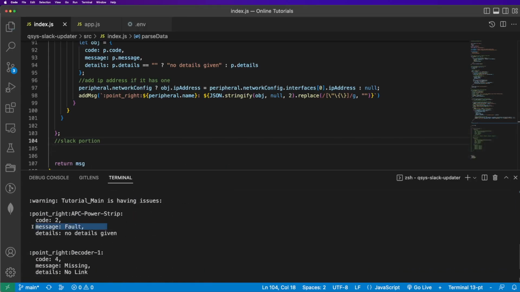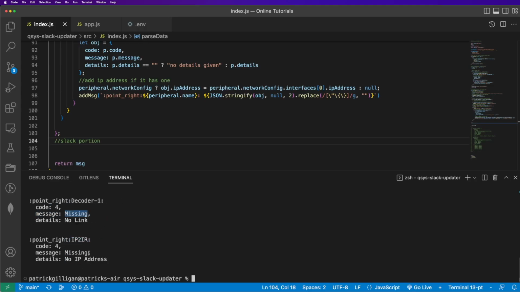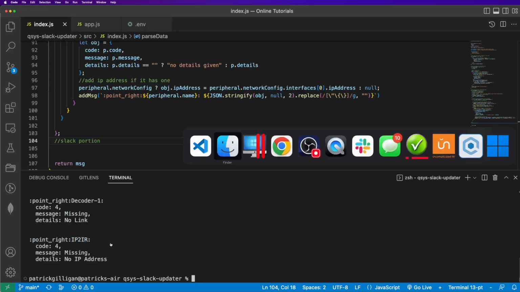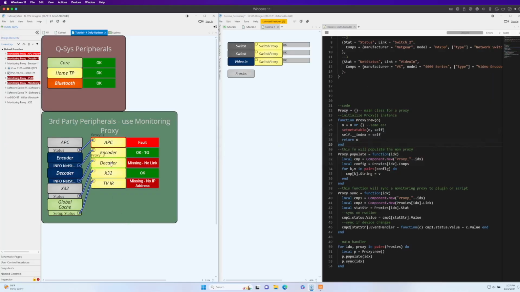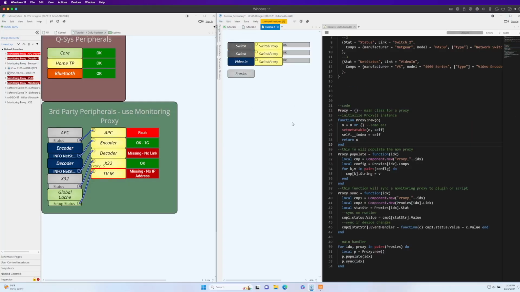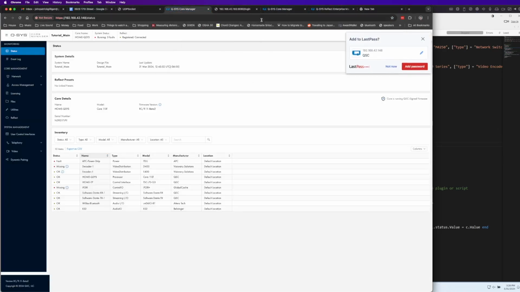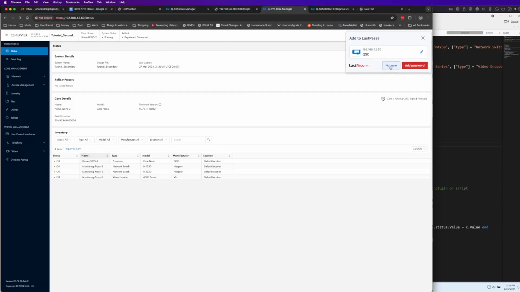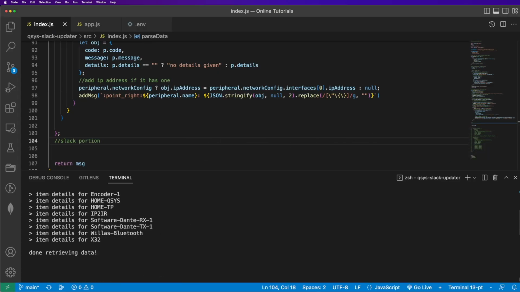If a system is having issues, it will go through the peripherals and see which peripherals are having issues, and if not, you'll just get a green check mark saying it's good to go. You can notice that the text on this message aligns with the statuses that we're seeing in the Q-Sys Designer. If I were to go ahead and log on to one of these cores and navigate over to utilities and reboot it, you would see that the entire system would report as offline if we were to run the application again.